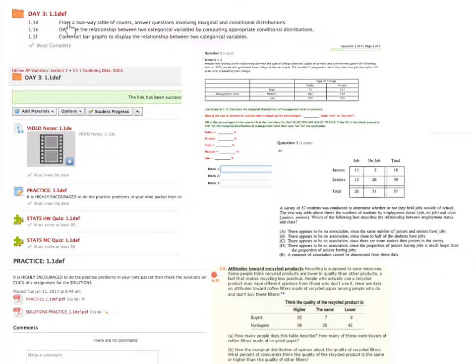Now let's take a look at what a typical day's learning looks like. Here I have Day 3's learning, which covers learning objectives from Section 1.1, letters D, E, and F. These are the particular objectives that the lesson will cover. When you click in that folder, the items have to happen in a sequence. If you click on Student Progress, it will show you the order in which things have to happen, and you're going to see it laid out in that particular order.